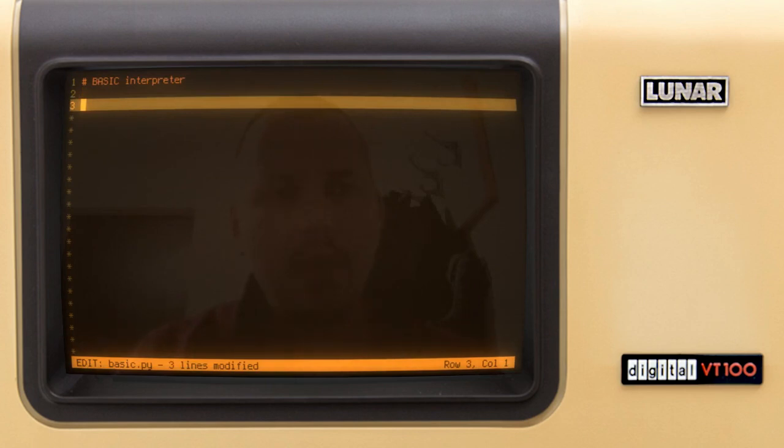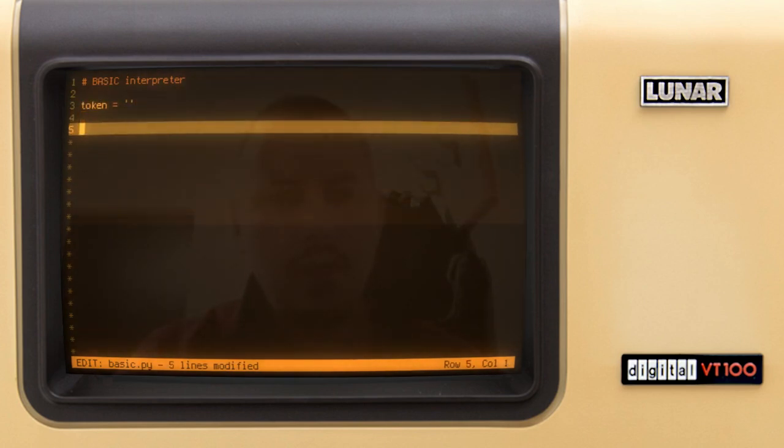Okay, so I start with creating a new file called basic.py, and this is going to be a basic interpreter, okay? And I will now create a global variable called token. So token is equal to an empty string for now. I know it's not a good idea to use global variables, but again, for the sake of simplicity and clarity, I will go this way. So no object-oriented stuff, just the straightforward functional approach.